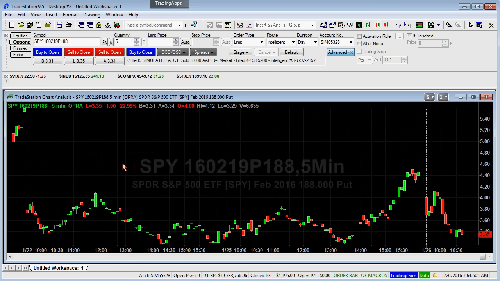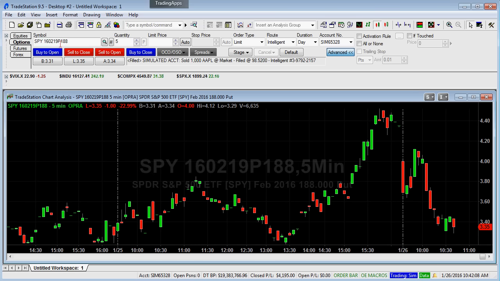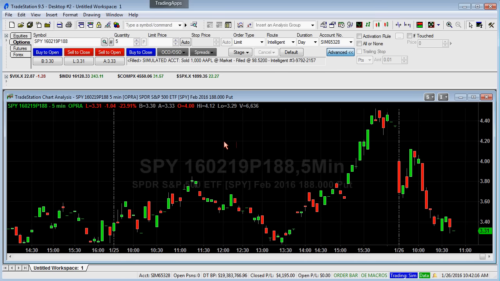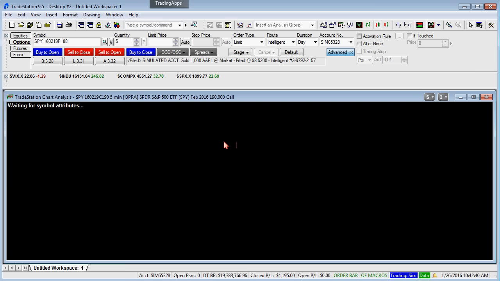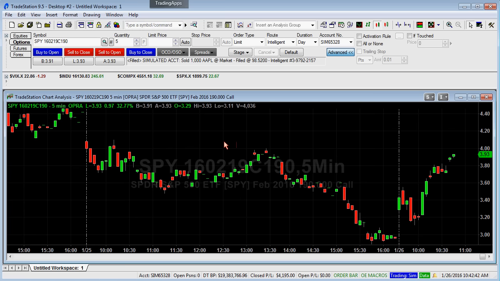And since this is a symbol that I used last, this is my put. This is the 188 put. You can see it right here on the title bar. If you wanted to change the symbol, it works as any other chart in TradeStation where you just type it in and it loads that symbol for you. So if I wanted to maybe do a 190 call, I just type in SPY. I know the date is 16/02/19, which is the date of the expiration, February 19th, 2016, and then I do a C for a call, and then the 190, which is the strike price, and I hit enter, and then I have a chart of the call.